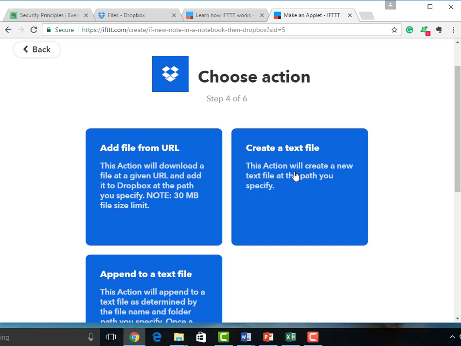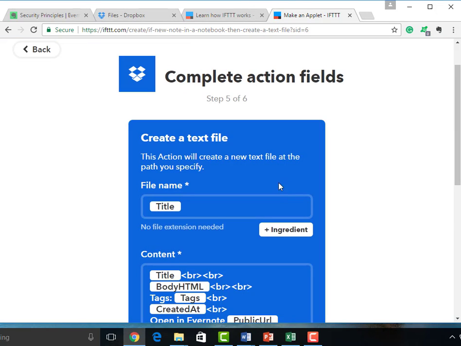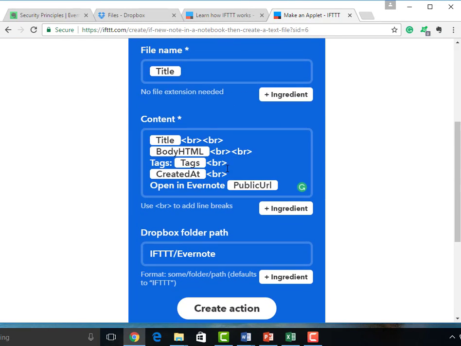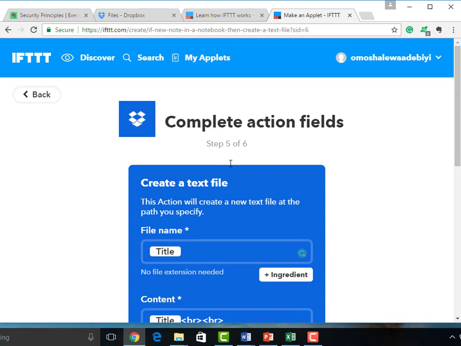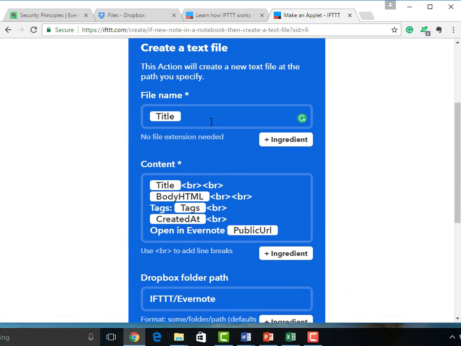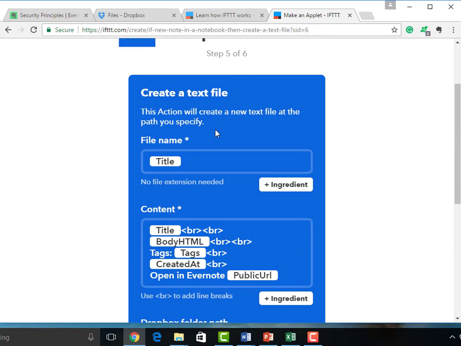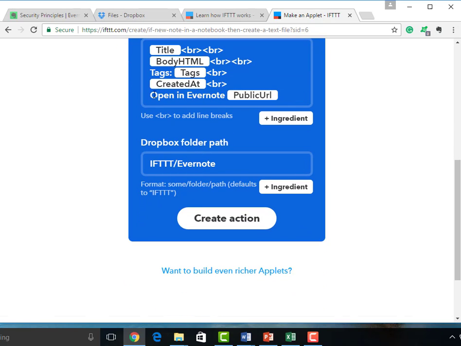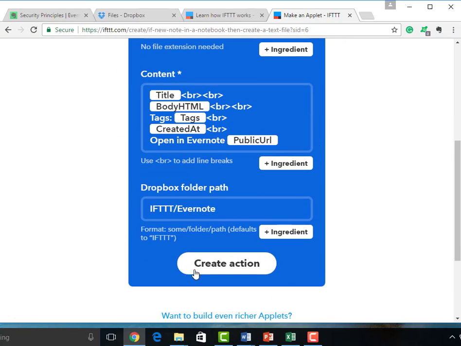When I create a note in my Evernote account, then create a text file. This is how it looks. Once you're done with all of these, you can edit the title, the file name that you want, and all that, or you can leave it as it is. Either way, the next thing to do is to create action.